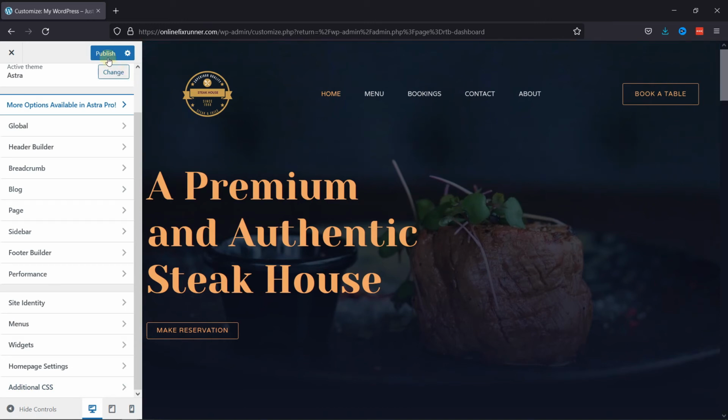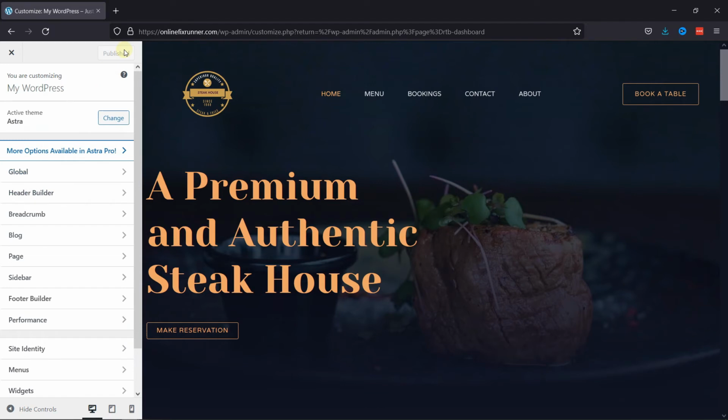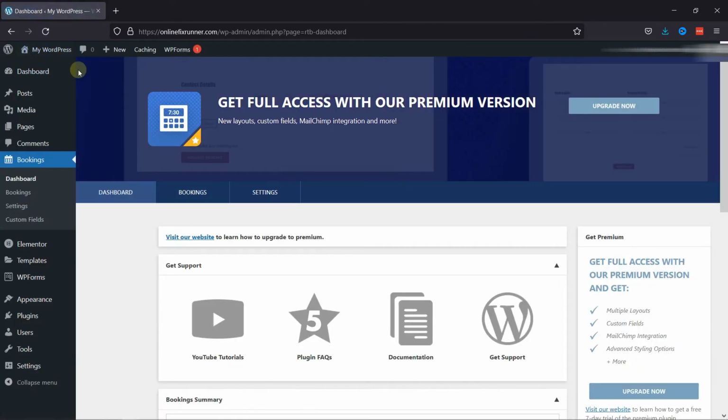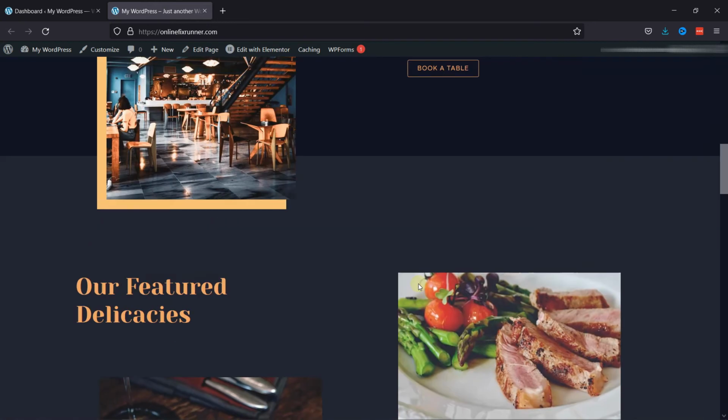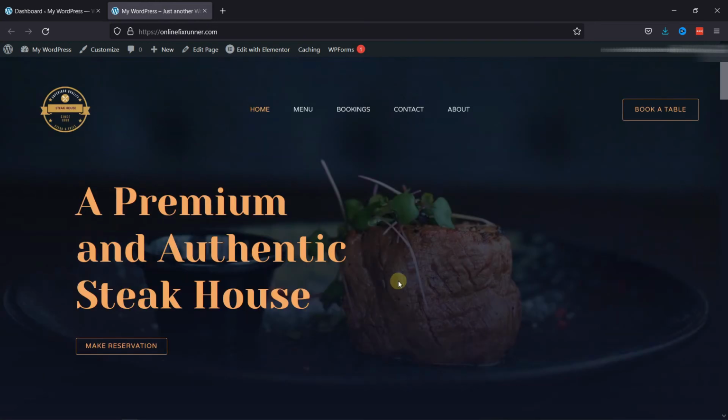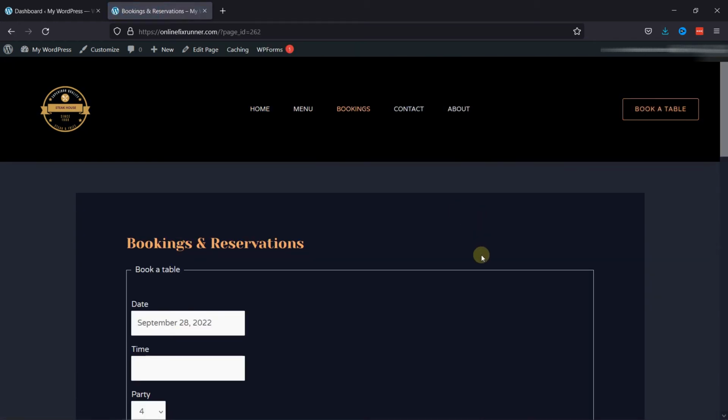Don't forget to click on Publish to save all the changes we made. Let's view the website from the front end now. You can see how beautiful the website looks. You can see the primary menu here. As soon as a visitor clicks on this button, the button will redirect them to this page, which contains booking and reservation forms.